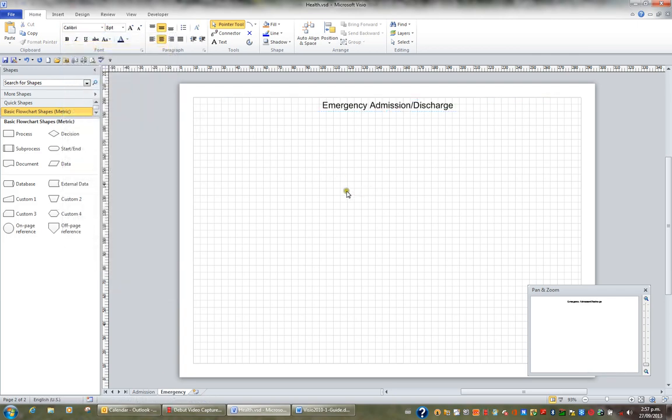Now I'd like to add a decision shape, so I drag the decision shape to the middle of my page. I'll resize it a little bit and move it and add my text.